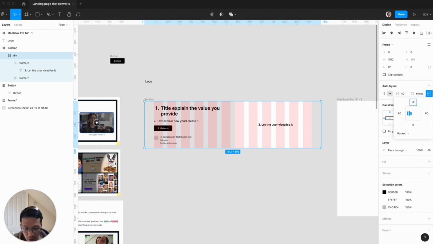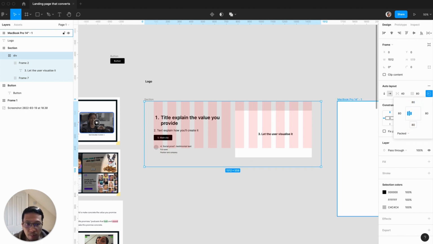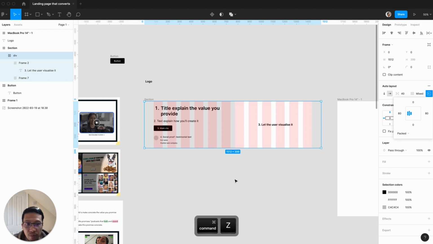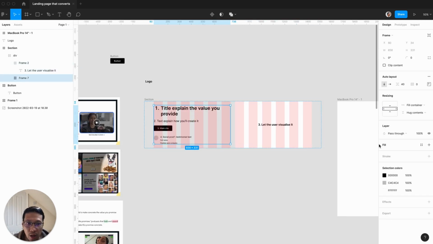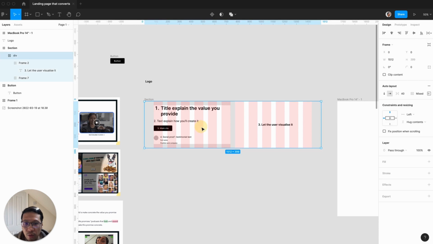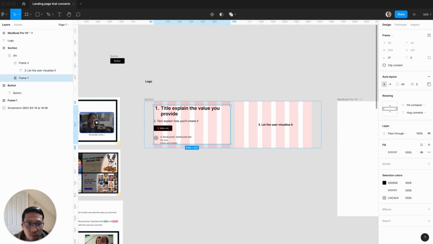We can even go 80 on the top and the bottom. But we're going to remove that for now. So now I can see it lining up a lot better. And this is within the grid system. So I think that's pretty cool. And just to visualize that, I'm going to put that into white as well. And now you can play with spacing on here.